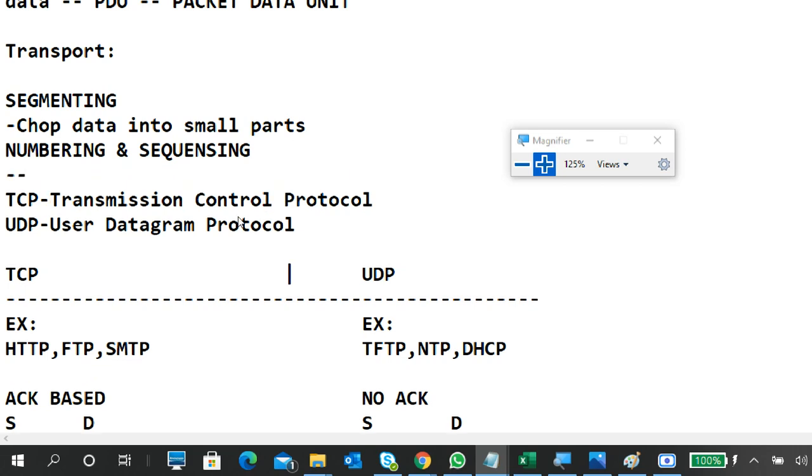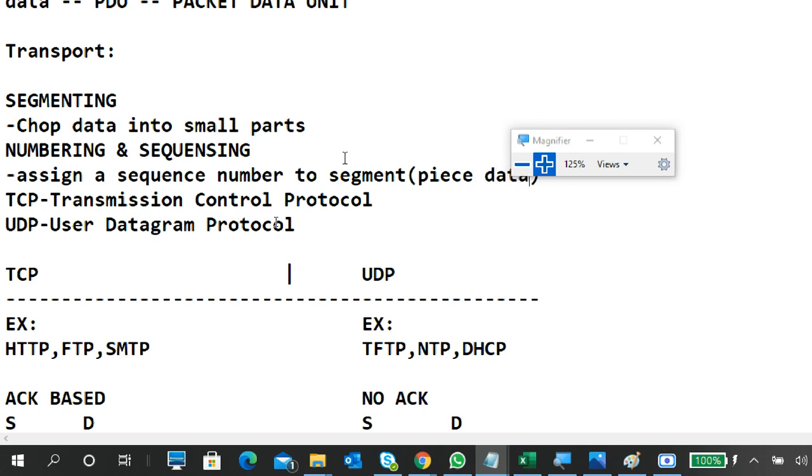What is numbering and sequence? It's assigning a sequence number to each segment. It means each piece of data. The pieces we are making are parts of the data.